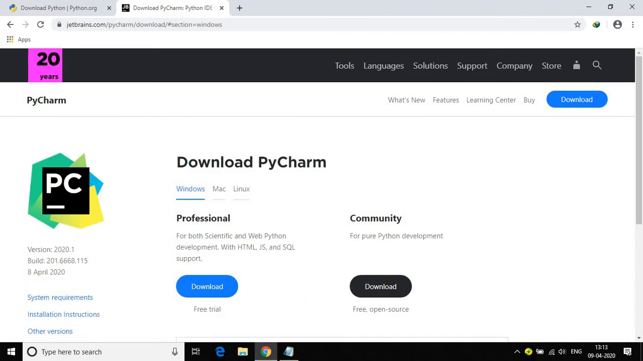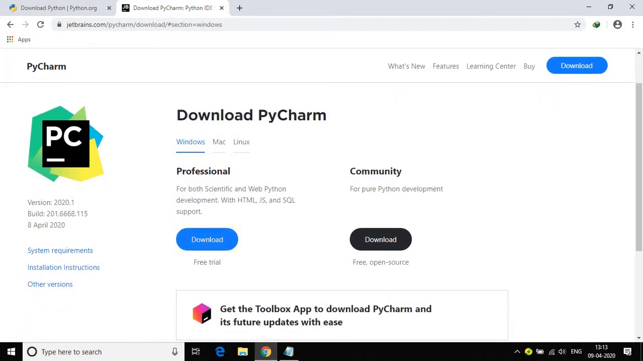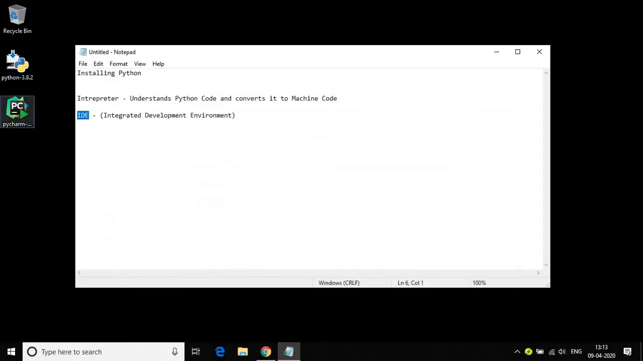Okay, so here we have the two versions. One is the professional version, which is used by top MNC companies, and if you are using additional features with it, then you need to pay for it. But for now we have a community edition which is more than sufficient for our tutorials. So I will just go ahead and download the community edition. We have a setup ready for the community edition as well. So I will quickly install the community edition of PyCharm.